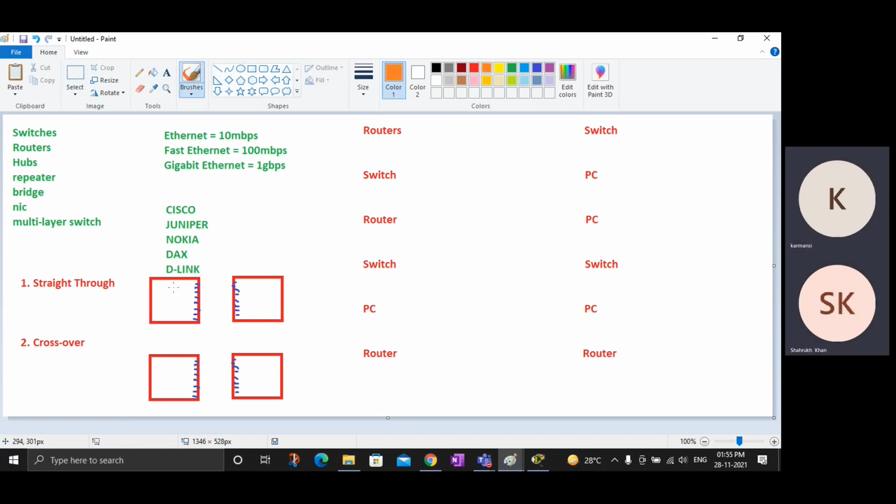Okay. So in straight through, what will happen? You will directly be connecting them like this. The first one to the first pin, the second one to the second, and so on.